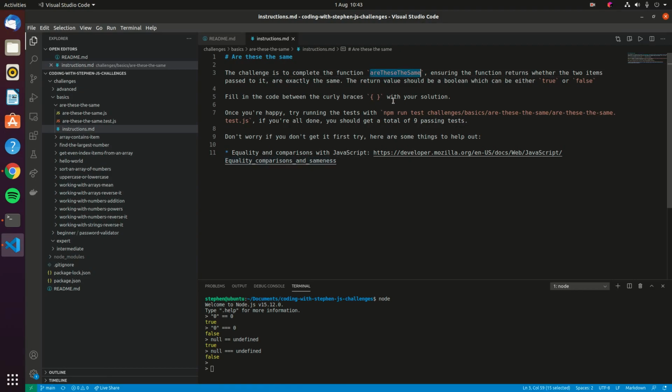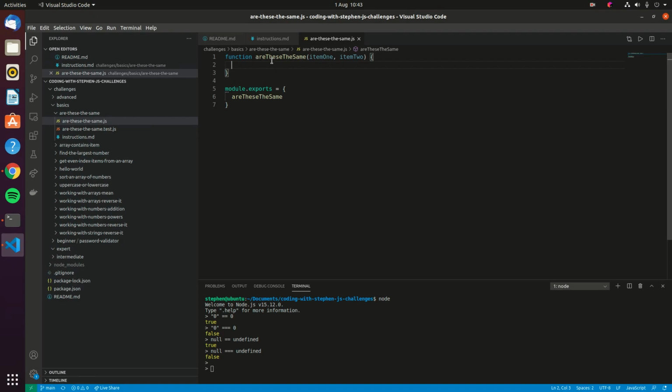So we're going to have these, are these the same? And it should just return whether these are true or false. So what we're going to have here, we've got this are these the same function. It's got item 1 and item 2. So what we need to do is just return whether these two are exactly the same or not. And we can get away with doing that by just returning this triple equals that, and that'll actually return a boolean value for us. And booleans being either true or false.